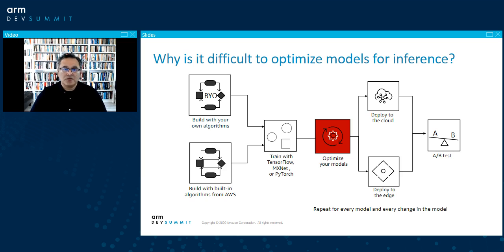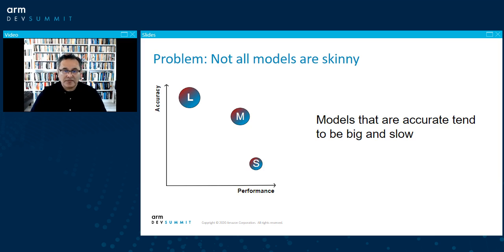Let's look at what makes it difficult to optimize models for inference on edge devices or even in the cloud. Fundamentally, there are a number of reasons why models that have been trained for the highest possible accuracy tend to cause constraints, cause problems for developers that want to then deploy them in production. Let's unpack a few of these in detail.